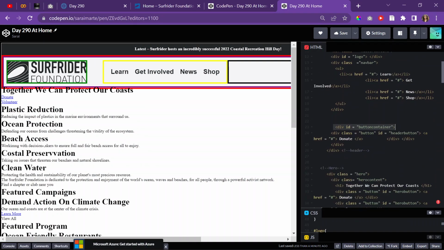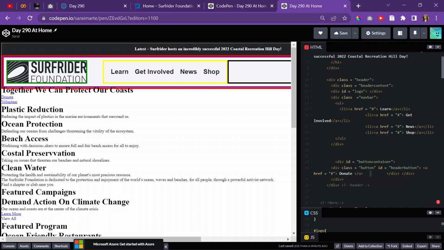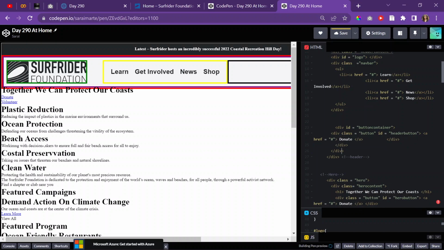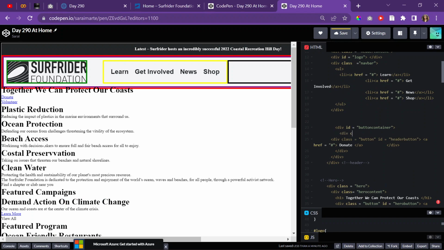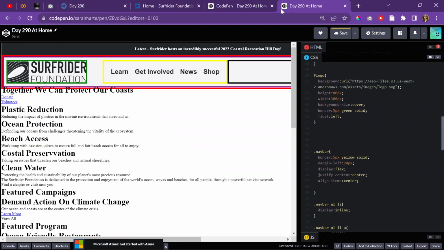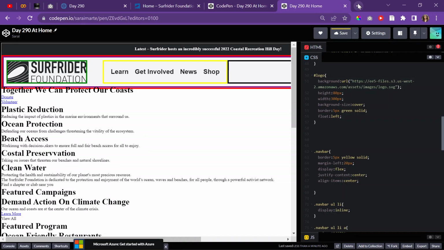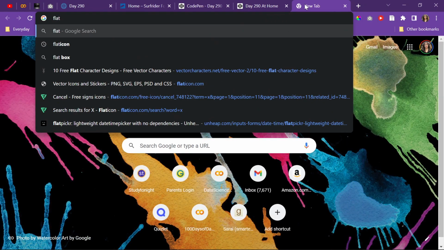ID button container, header content, header button, but I don't have the icon. What was the icon? So button container, button. I need ID of icon 1, and then go over here. Maybe I can. Nope, I can't. So let me go to Flaticon.